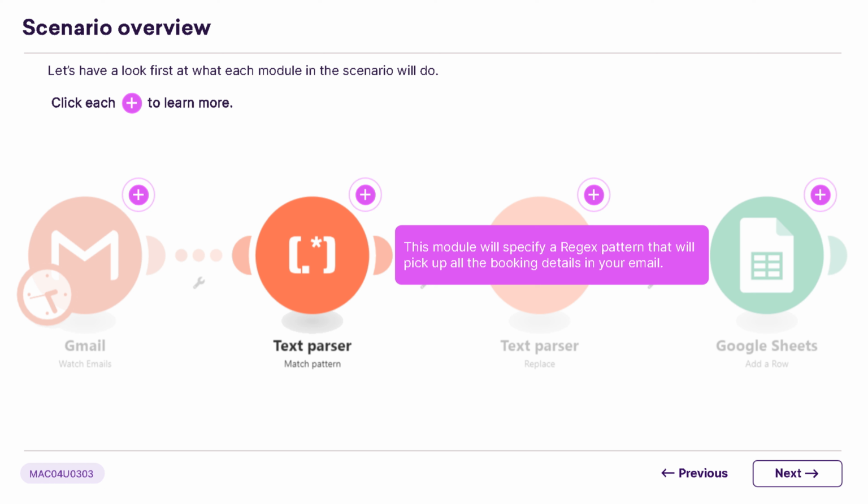After identifying the important data, another text parser module comes into play to clean it up. This module is tasked with replacing certain characters or formatting the data in a way that makes it neat and ready for the next step. Finally, the Google Sheets module takes over, adding a new row with the cleaned and extracted data into a spreadsheet. This ensures all your booking details are logged and organized for future reference. This scenario is about harnessing automation to save time and reduce manual efforts, giving you more time to focus on what really matters.